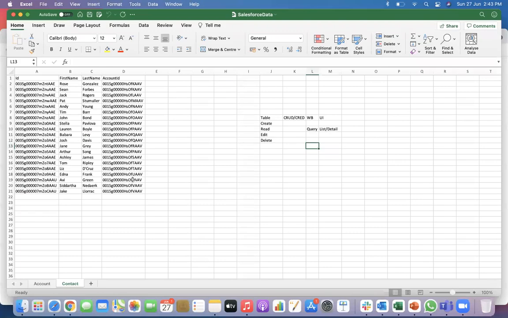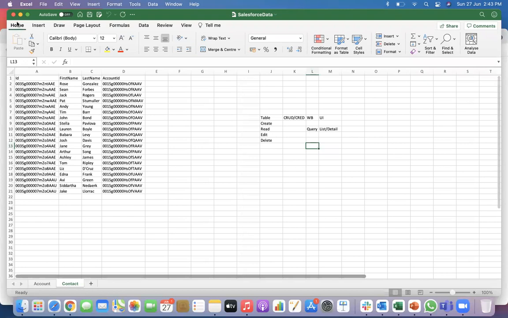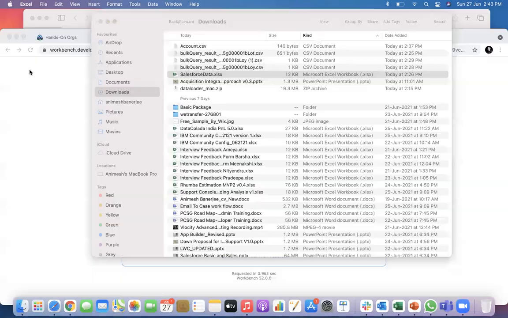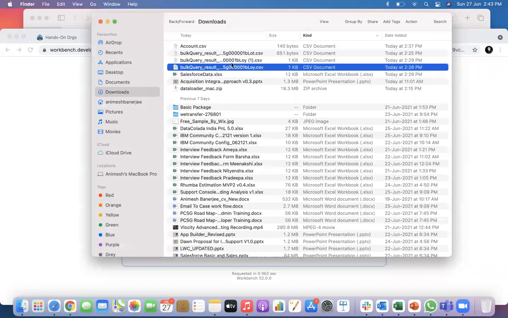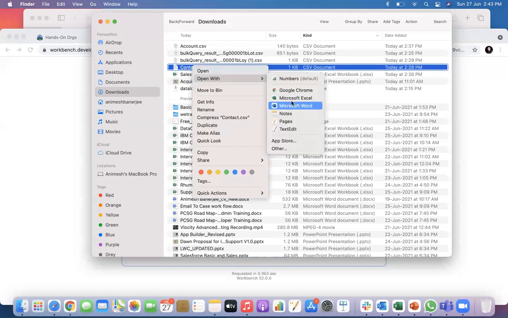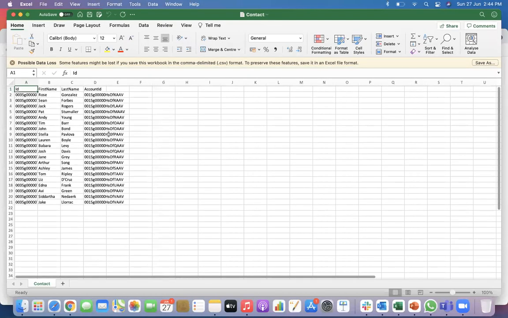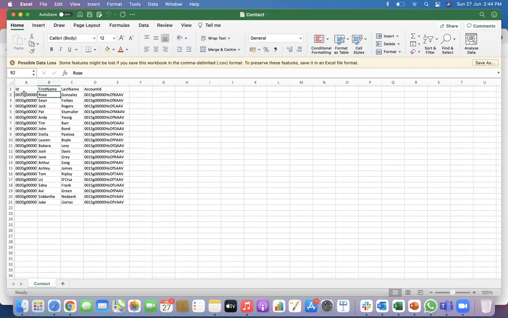This is the Salesforce data. I am on the contact. Or maybe it is an easier way to rename this CSV to contact. Open it using Excel sheet. Again, creation. I don't need this ID, right?